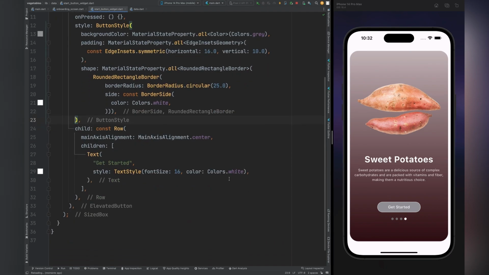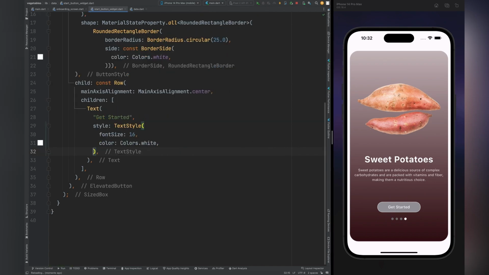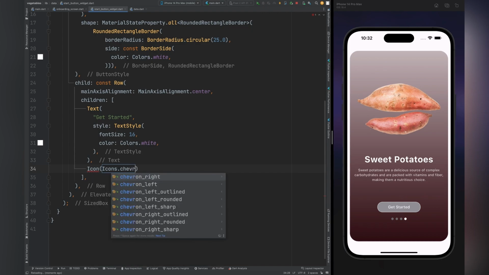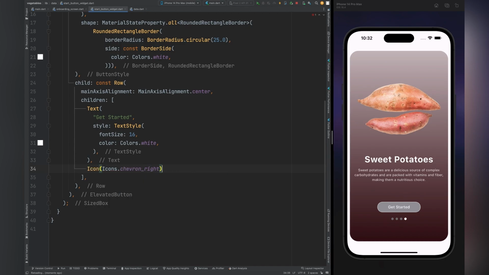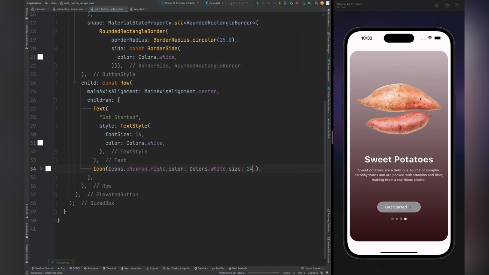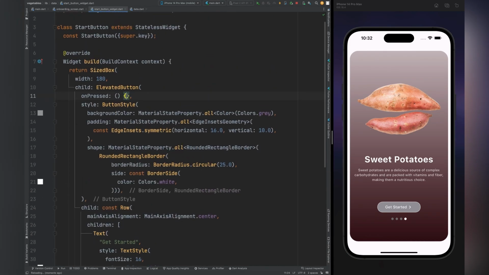So now in the Row widget we have to add an icon at the end. And before that let's do the indentation of our code so it is more easily readable. So now let's add an icon. For the icon we will use Icons.chevron_right. So let's reload our project. You can see that there is an icon but its color is black, so we can change the color to Colors.white and we can also increase the size to 24 pixels. And now if we reload our project, you can see that our start button is complete and we can move to the next step.